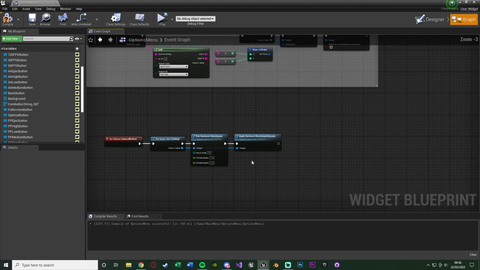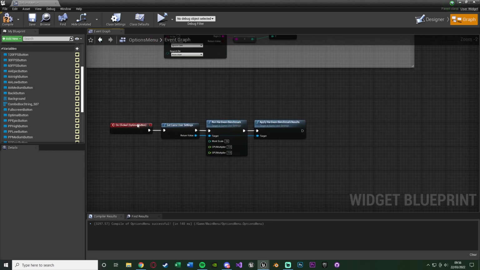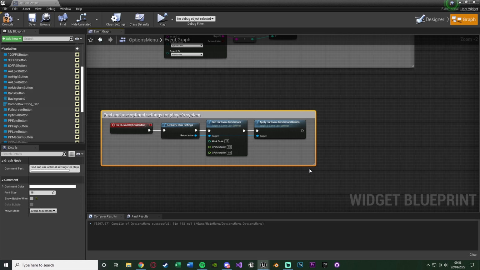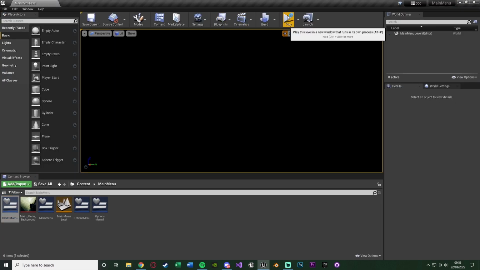Now this isn't going to update the visuals of the buttons, but that is something I will do in the next video, which will be saving and loading of our options. But this at the moment will still work perfectly. So if we comment this, we can find and use optimal settings for the player's system, like so. We can compile, save, and close this, and this should now be working perfectly for us.